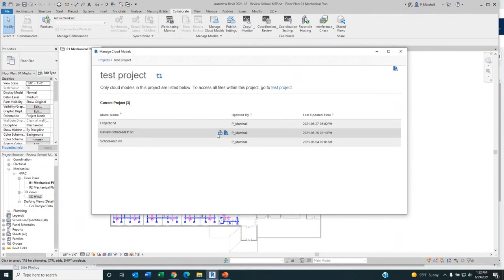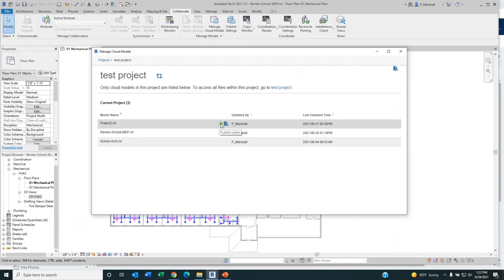We could say, given that we've updated it, we want to publish to make it available to all the members of the project. You'll notice there's some other files here which have already been published. So this one, the latest version is already published. This one also, the latest version is published. So what you do is once you publish it, you know that what's being presented in the cloud is the most recent version.